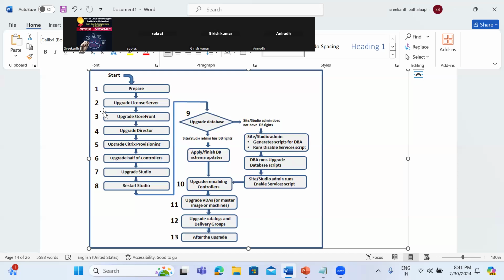Okay, so after upgrading the license server, what is the next component we need to upgrade? We need to upgrade the StoreFront server. After the license server and StoreFront server, then upgrade the Director also. And if you are using PVS in your environment, then the PVS servers with all those VDAs also we need to update.